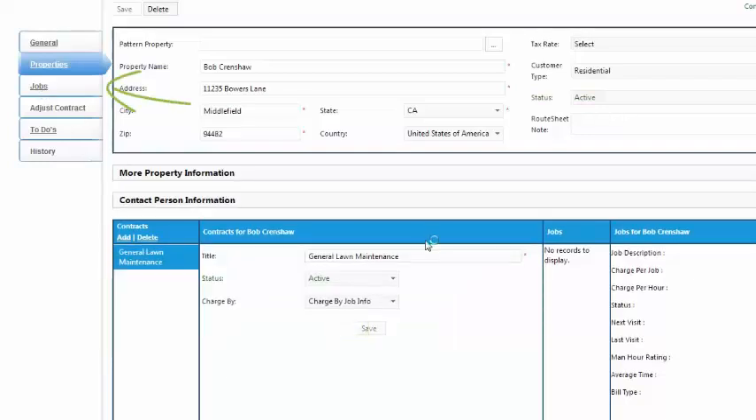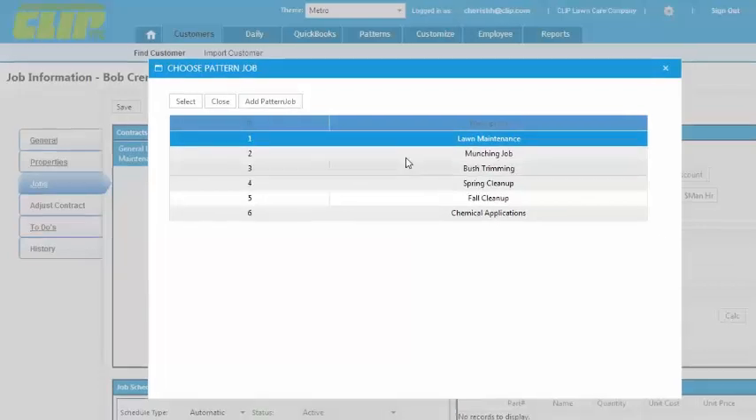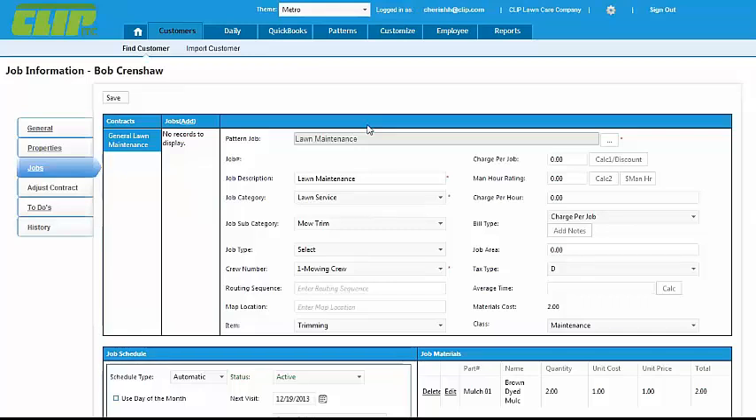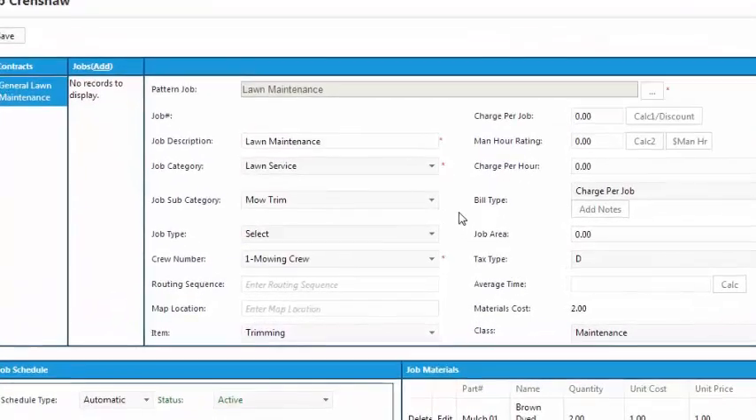Now go to the Job section. Here's where the patterns you already set up will come in handy. Just double-click the pattern of the job you're adding and the information will automatically fill in. We won't go over all the fields, just the most important ones. You can look at the manuals to get specific descriptions of what each field is for.